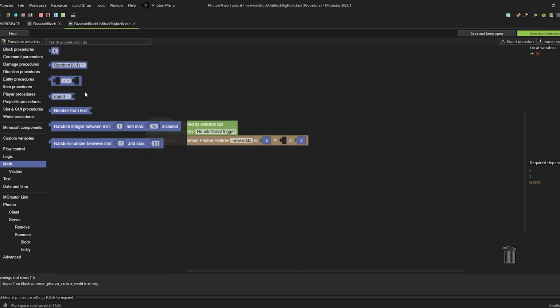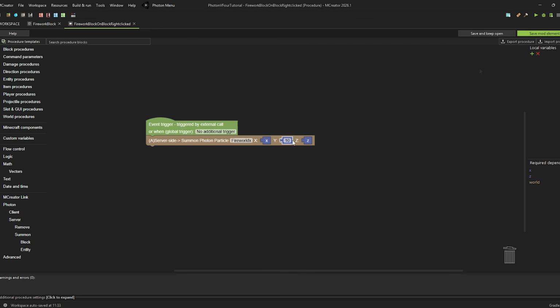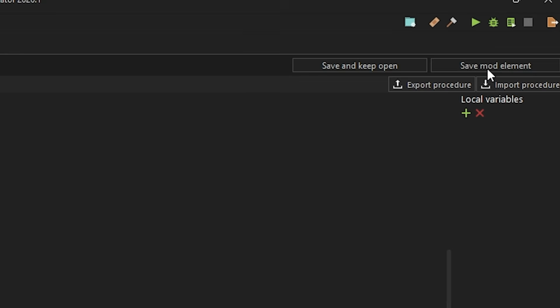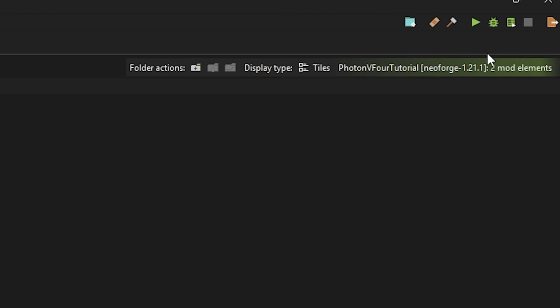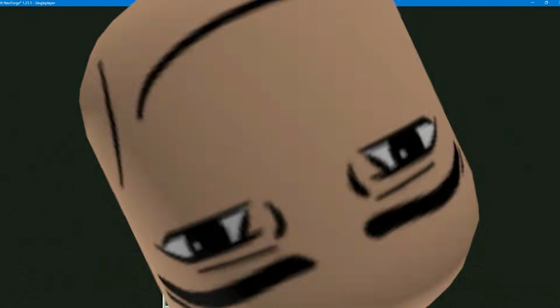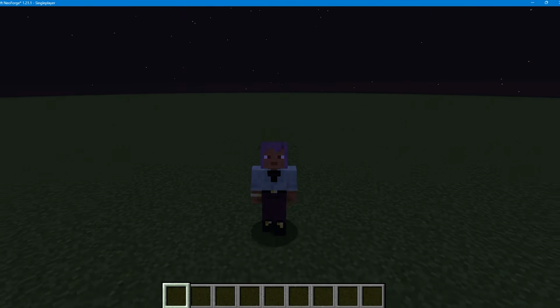So let's do math, do this, and then do 10. So now what we can go ahead and do is do save model element, and then we're done with that. So let's do save the block, and then let's try it out in the game and see if the effect loads. Okay, we are back in the game, and it is still nighttime.